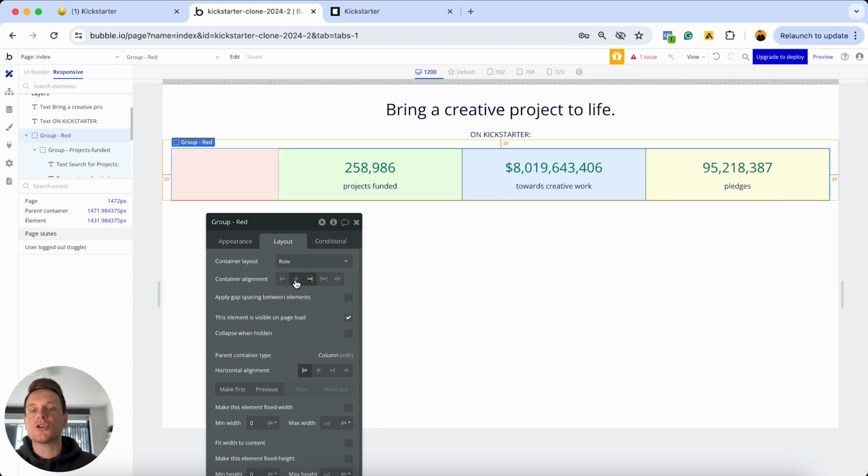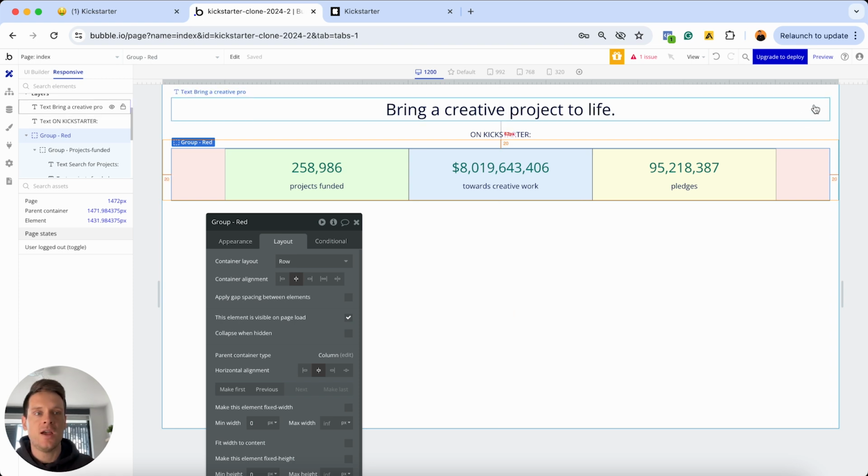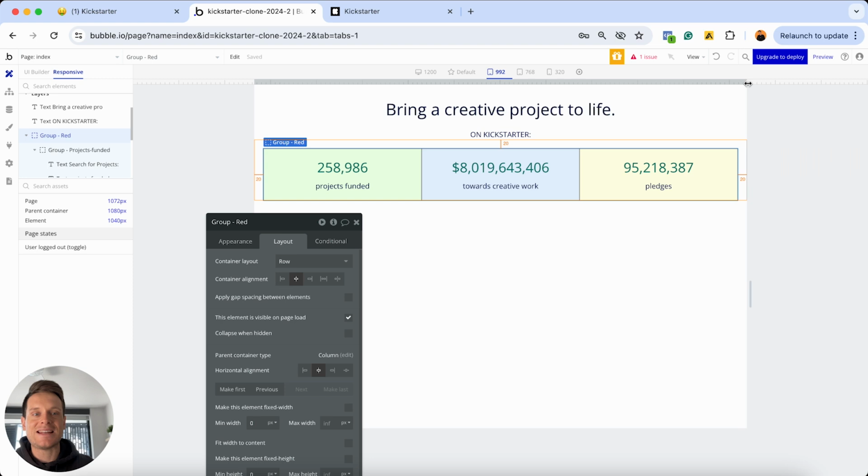But what I'd like to do is align this to the center. So these will always be positioned in the center of our page. We could also update the horizontal alignment of the red group itself, just to make sure that this overall red group is also always positioned in the center of our page. So as you'll now see, as the page expands, these groups will always sit in the center.